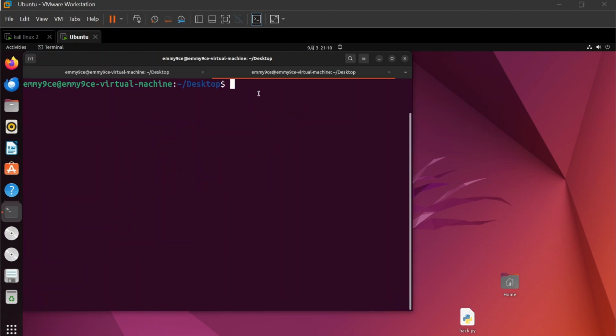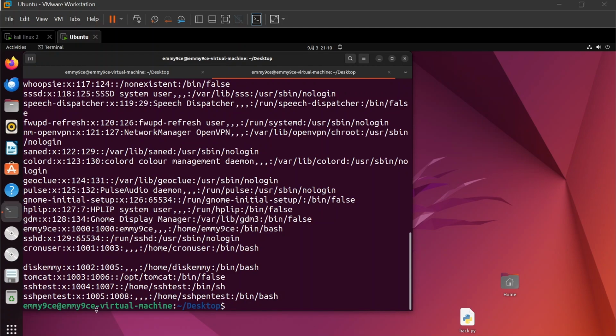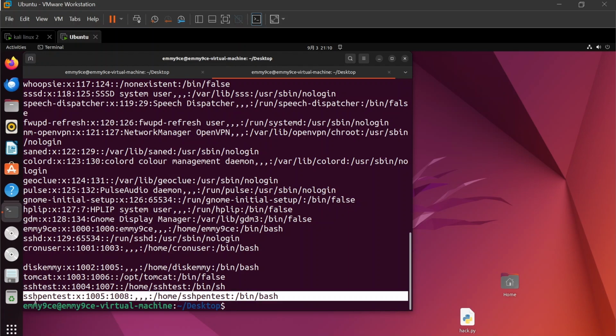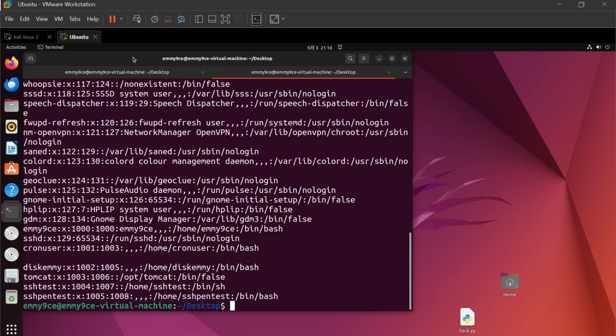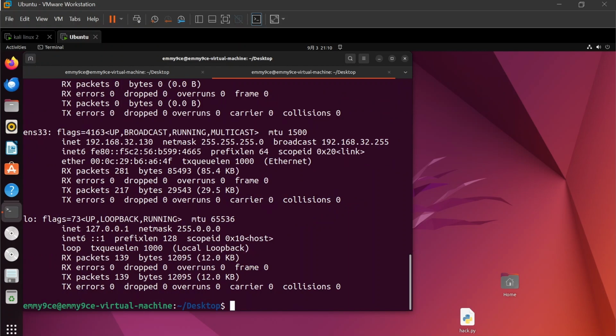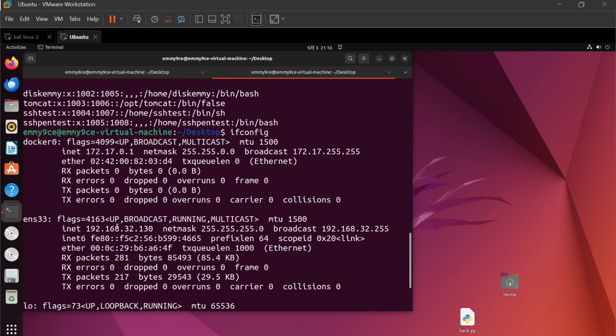Alright, to quickly confirm that we have that user already set, I'm going to cat /etc/passwd. And there we go, we have the sshpentest user here. Next, let's come back to our Kali, but before we do that, let me run ifconfig. I want to see the IP address of my machine, which is 192.168.32.130.